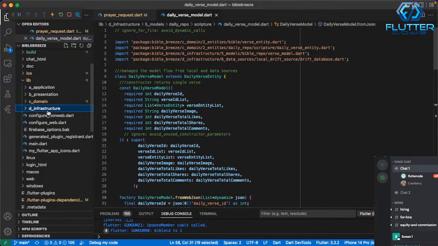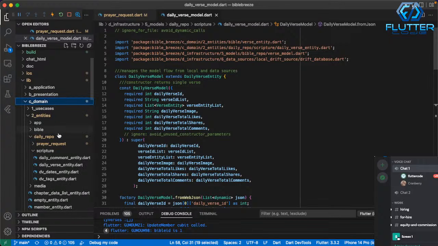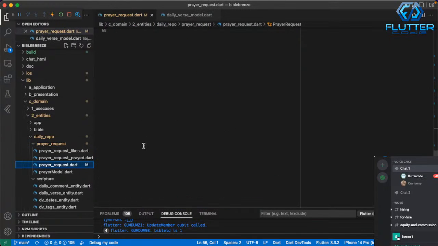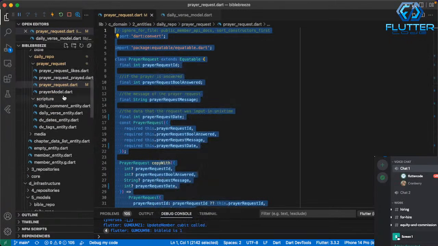I know it's a lot to take in at first, but if you do the Reso Coder tutorial, you follow that, and then you come back, you'll say, oh, I understand what he was talking about. That's what he meant. So we're going to go ahead and do that here. We're going to create a model here. Best way to create something is to copy off of something else. So we are going to go to our prayer request that we have correctly in date. We're going to just copy it, and we're going to go down to our model.